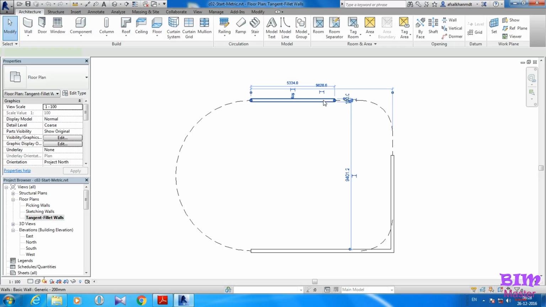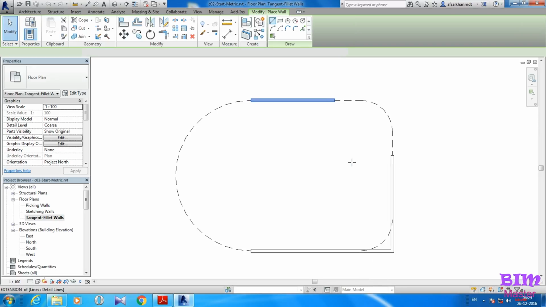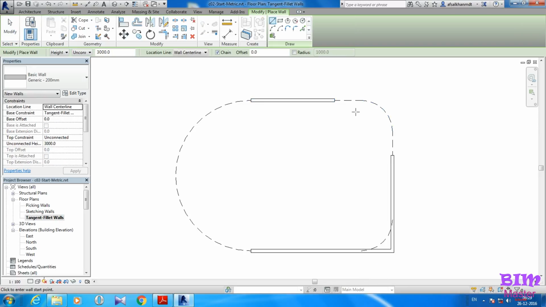Select either one of the wall segments, right-click, and select Create Similar from the context menu. Now on the Draw panel, in the ribbon, select the Fillet Arc option. Click one wall segment and then the other perpendicular segment. After you click the second wall segment, a curved segment appears. Place the curved segment near the layout line. Before you continue, click the radial dimension value and change it to 2000 mm.